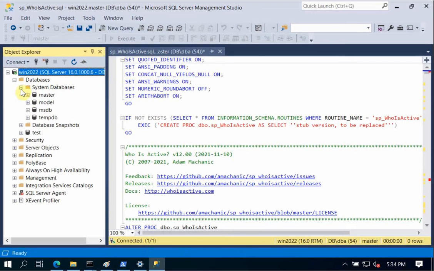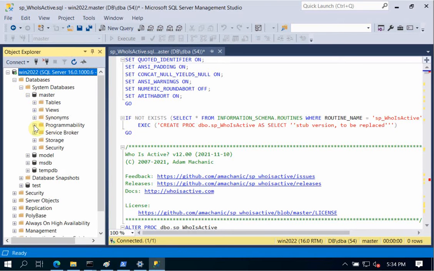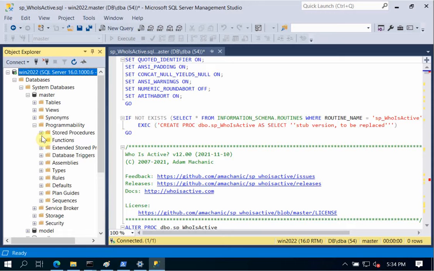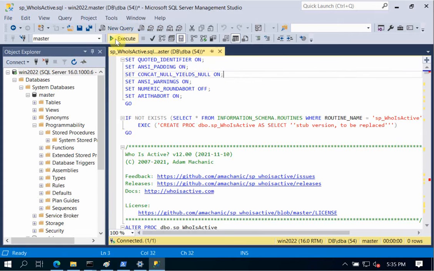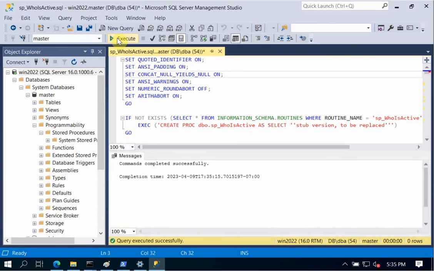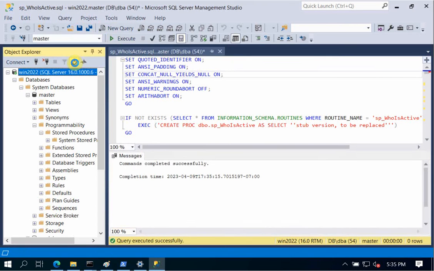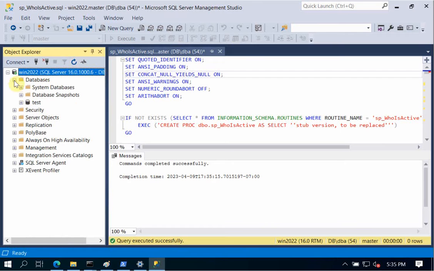Let's open the master, go to Programmability, go to Stored Procedures. Right now there's no user procedure. I believe you can install it in another database, but for this demo, we'll just install it in the master database. Let's go ahead and execute. Okay, it's finished. Let's refresh. You will see the stored procedure is being installed.